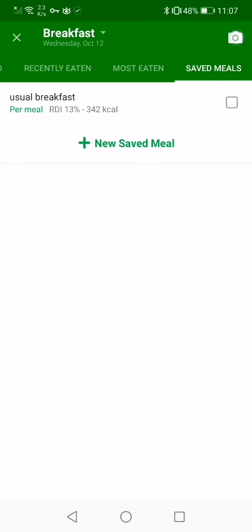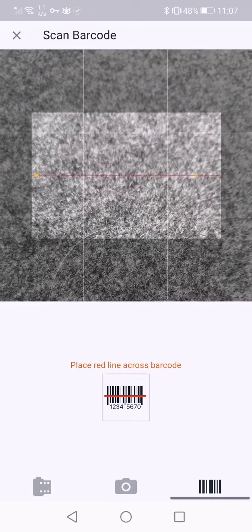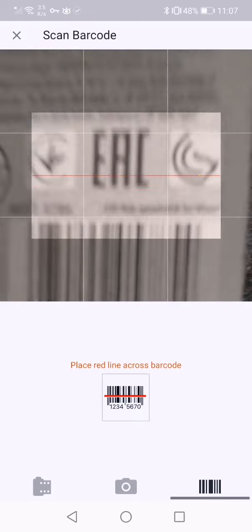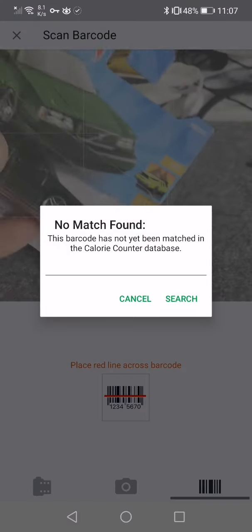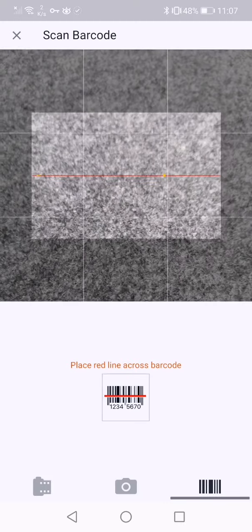So if you click the plus button, and then click the camera at the top, okay, it's got the barcode scanner, guys. So you click on the barcode, and then if I had something here I could scan, in fact, I've got this silly Hot Wheels product here. I could just scan that. It says not found, okay, because this is a Hot Wheels toy.